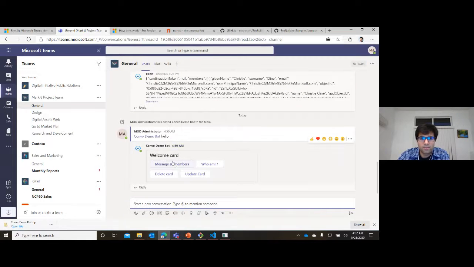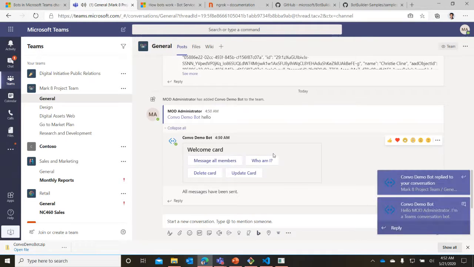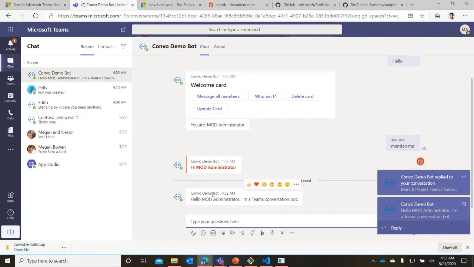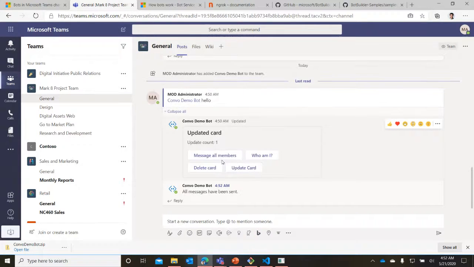The first thing it can do is, since it has access to all the members inside the channel, it has the ability to message all members. So when I click this particular button, it'll send a message to all. So over here, it sent a message to me, as well as it sent a message to every other user who was in this channel. It has the ability to update a particular card. So when I click the update card, it's updating it with a count.